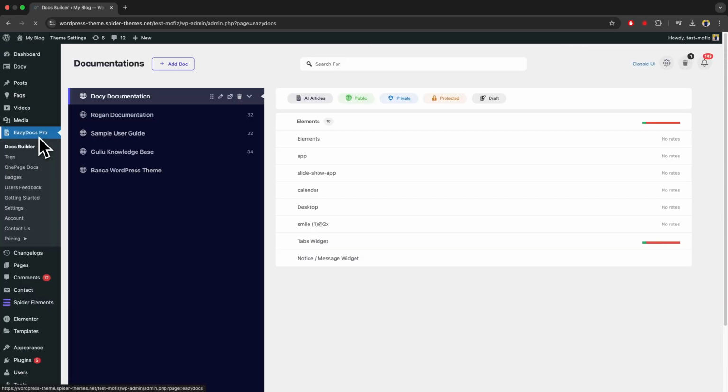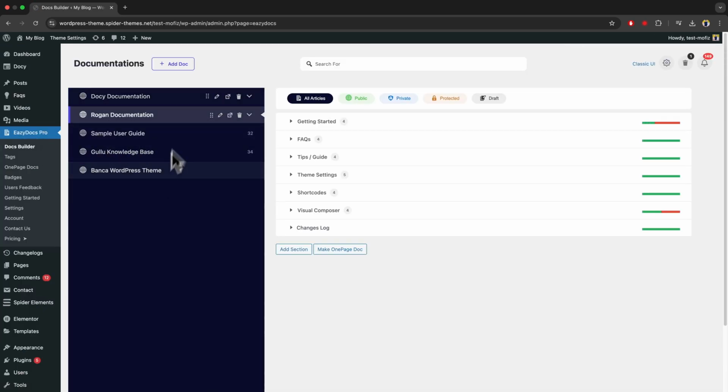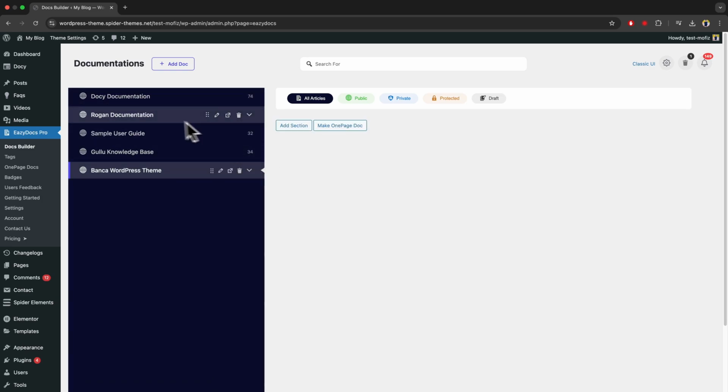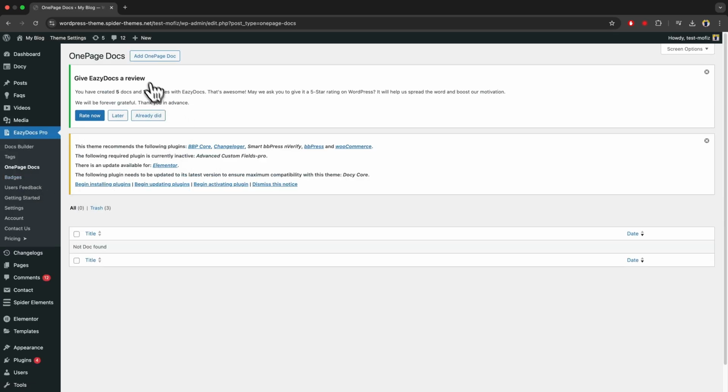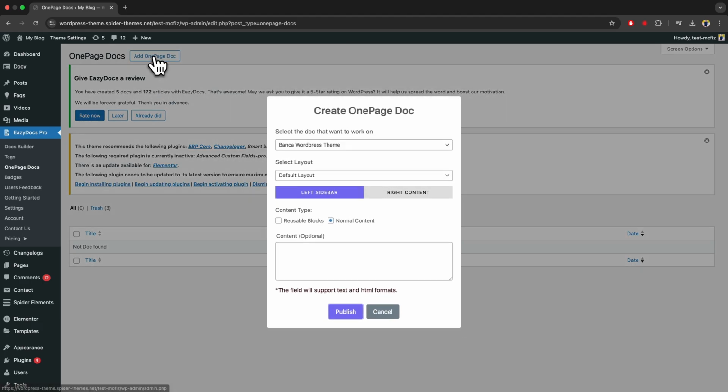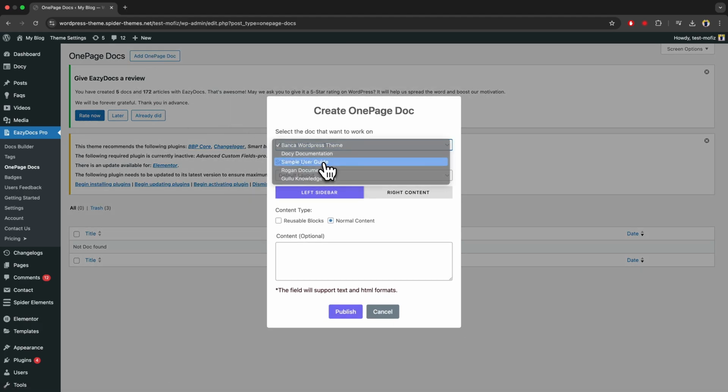Next, ensure that you have already created documentation pages. As you can see, I have some existing documentation here. To create a one-page documentation, go to the OnePage Docs menu and click on Add One-Page Doc. Now, select the documentation you want to convert. For example, I'll choose the Simple User Guide.